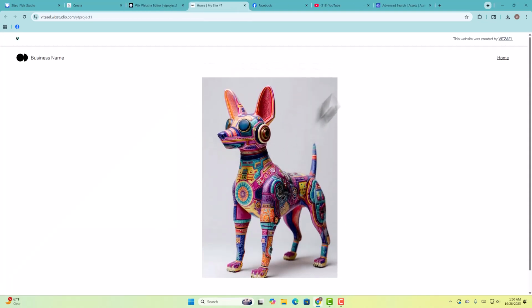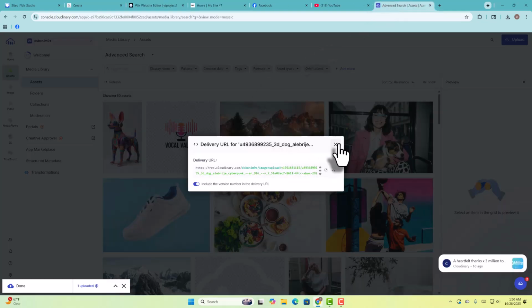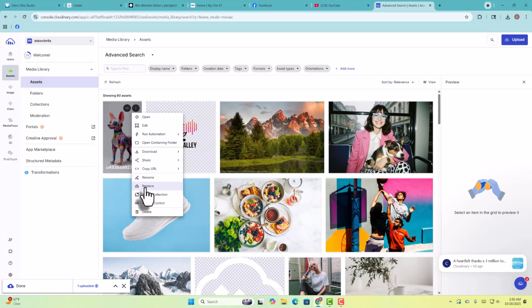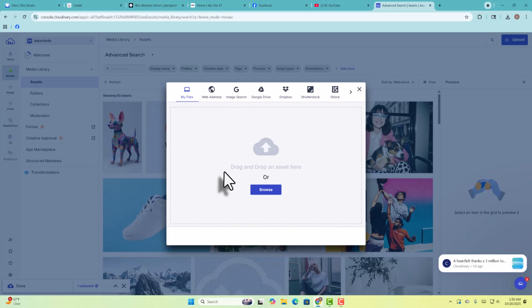There's our doggy. So now when I go to the Cloudinary here, I can click on these 3 little dots and I can click replace. So the URL remains the same. The only thing it changes is the image. For this one, I'm not going to browse it on my computer. I'm just going to search it from here and I can do mountains.